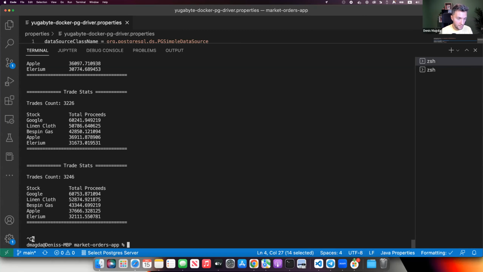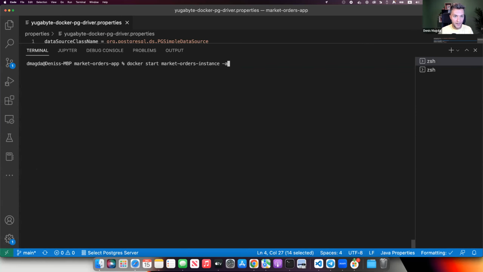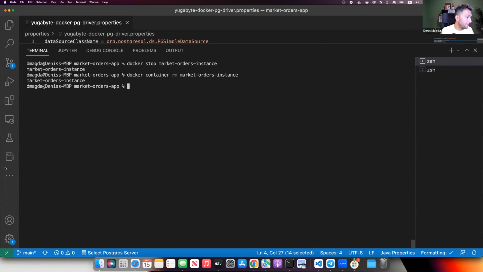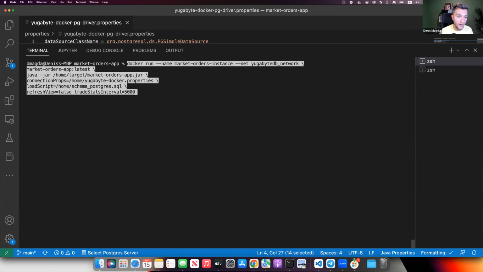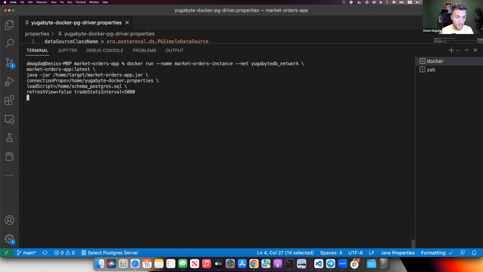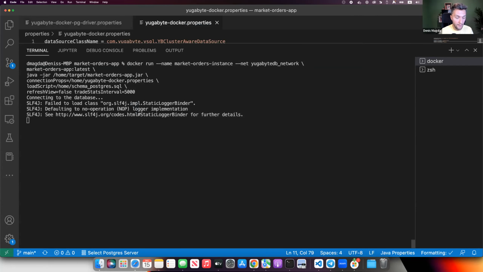For that, let me stop this market orders application once again, and let me remove this container. The next time I start this application, I'm going to use the same command, also in Docker, but with one difference. I'm going to use this connection properties file. And let me show you what's in that file.